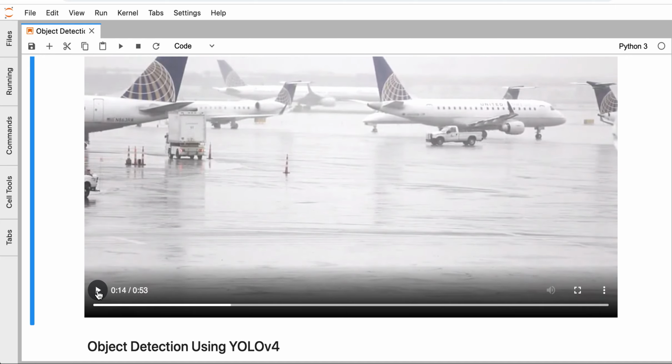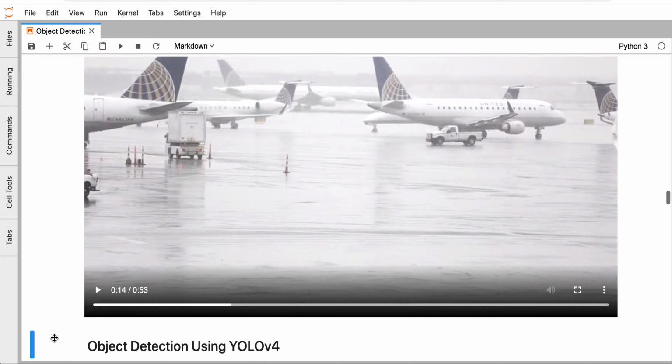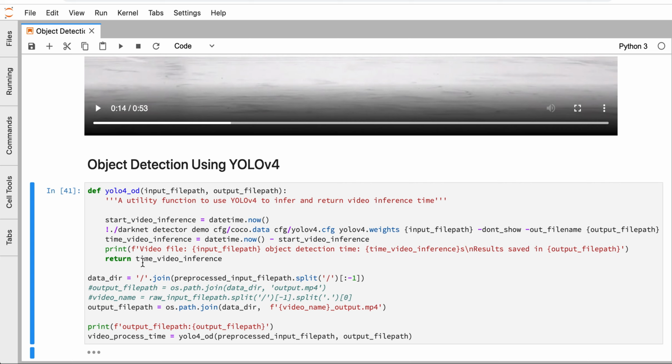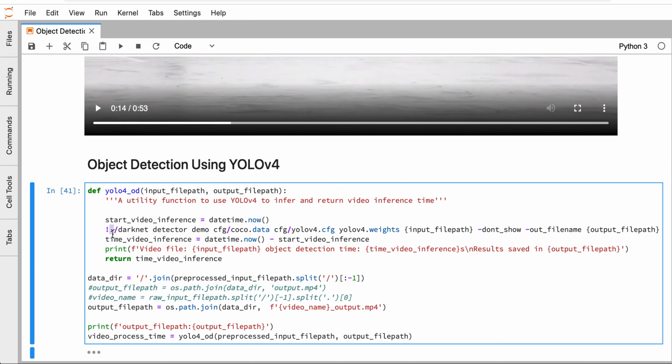In the next step, we define another utility function to apply YOLO v4 to infer any object classes in the video images. This is the actual function that does the job, and I wrapped it into a utility function. I also calculate how long it takes to detect the objects in the whole video, and all the results will be output for further analysis.